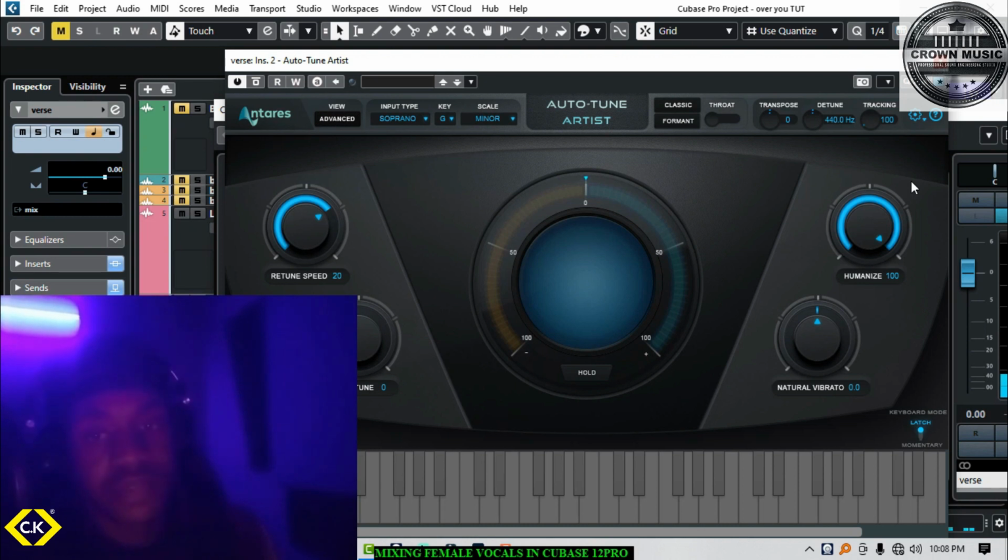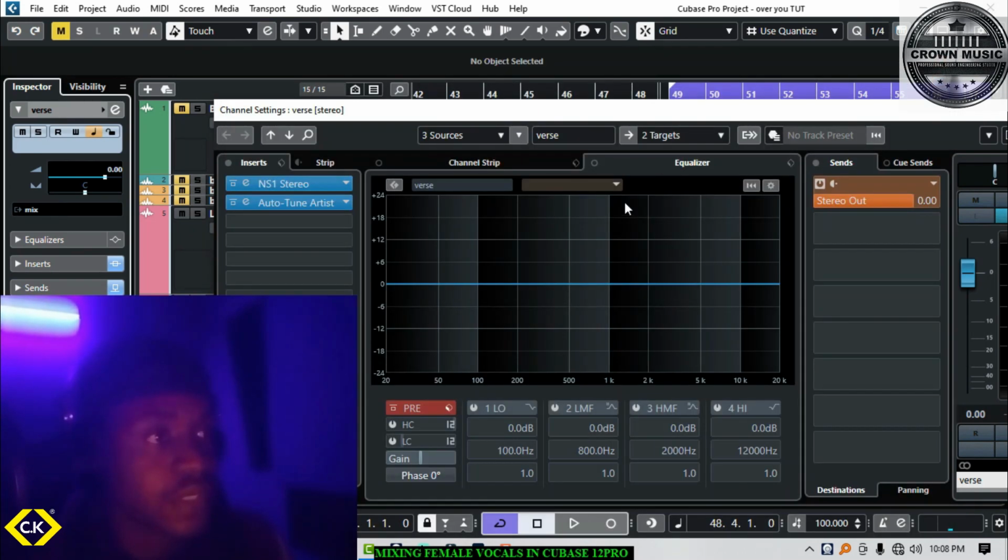Okay, so as you can tell, the key on this Auto-Tune pitch corrector is correct, and I increase the humanize so that the vocal sounds more natural. Then I reduce the tracking to 100 to make it more relaxed. Now, as you could tell, we have some frequencies that need to be cleaned.